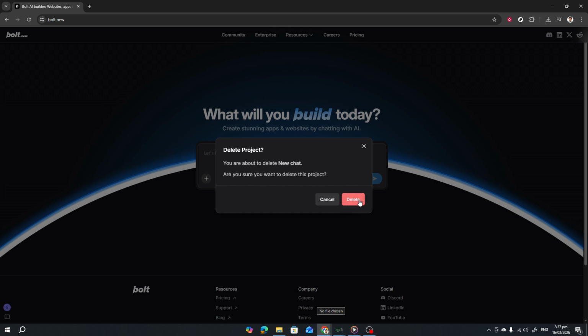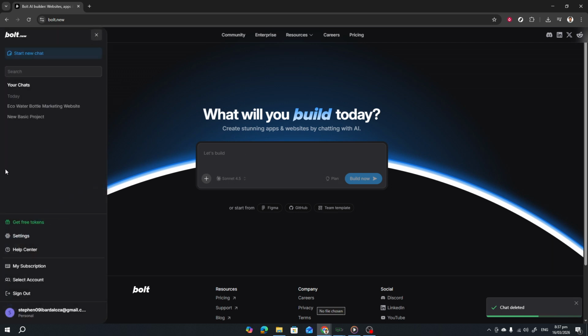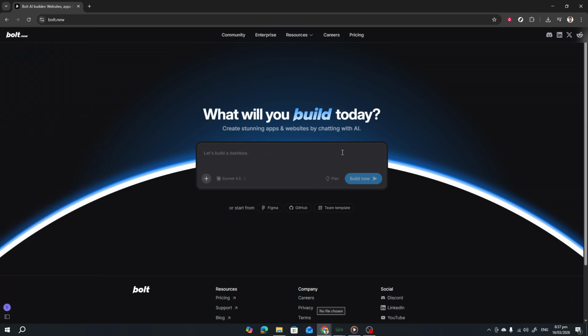The chat should disappear from your history immediately. If it doesn't refresh right away, give the page a quick reload. Remember, this action is permanent, so avoid rapid-fire clicking if you're working through a long list. Move slowly, confirm each choice, and repeat the same click and confirm process for any additional chats you want to remove. And that's it. Your Bolt.new chat history is now cleaned up, one conversation at a time.